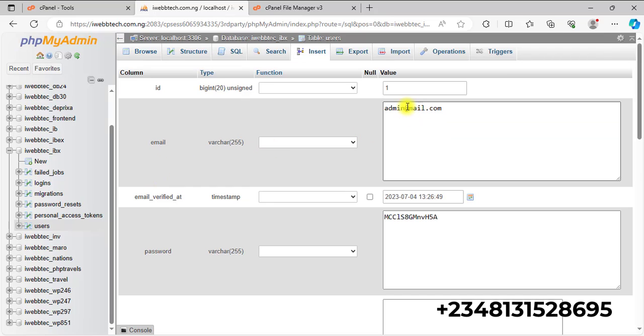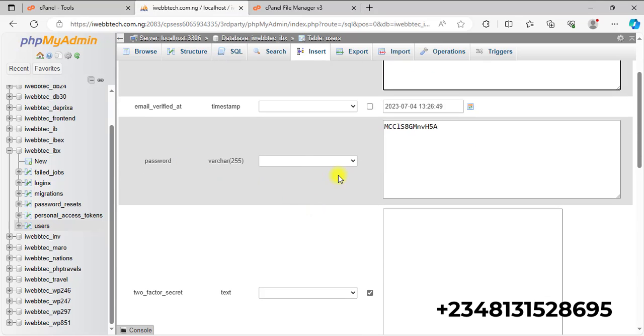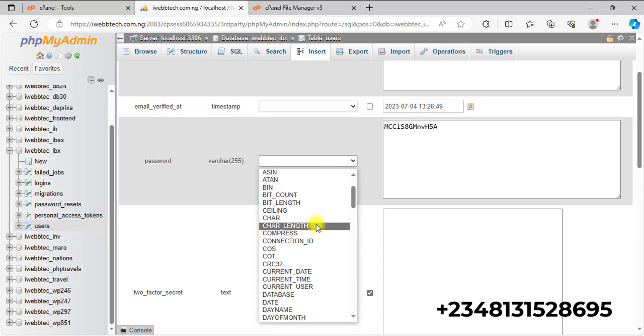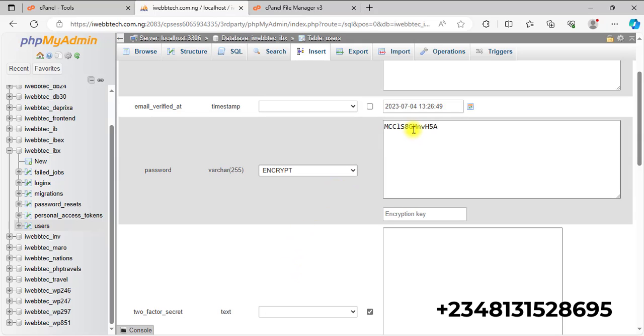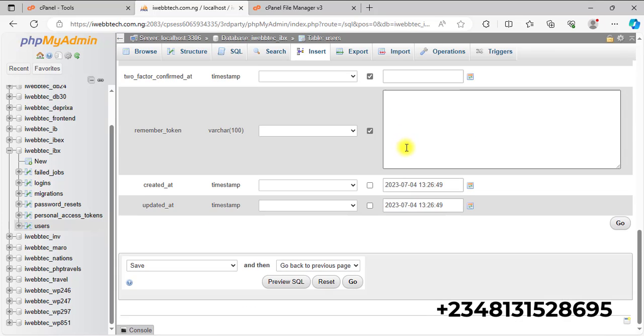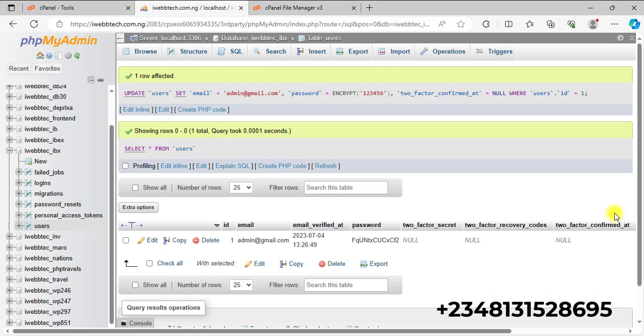From the edit panel, you're obviously going to set the email address right here. You can remove this, or you can leave it this way. I just like to leave it admin@gmail.com. And then for the password, I'm going to click here and select encrypt. You can see encrypt right here, and then I'm going to enter the password I wish to use. So I'll just say 126. When I have that done, I'm going to scroll down and click on go. We have succeeded in updating the database admin settings.